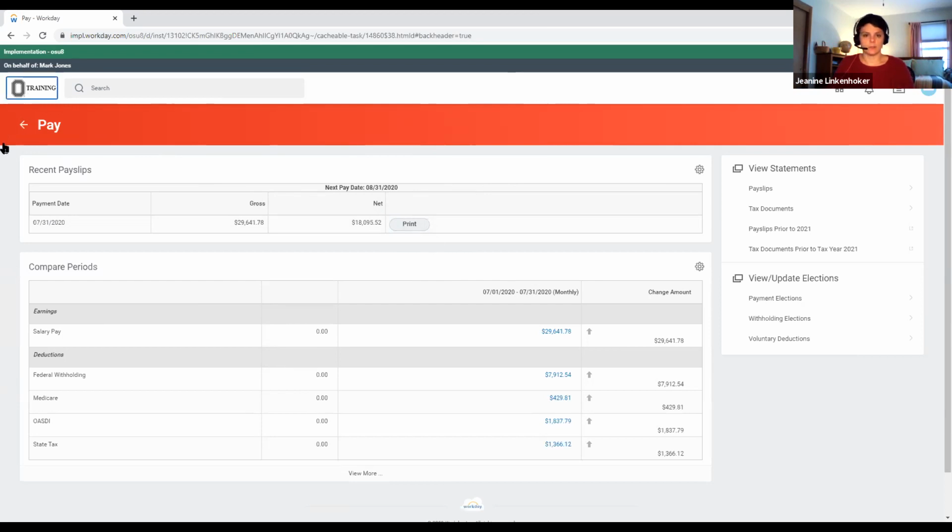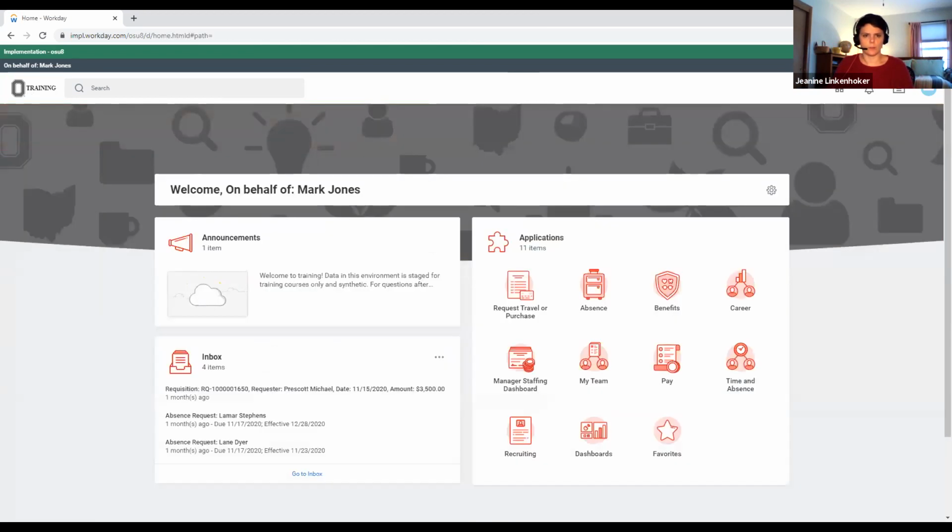Real quick, because I know we're pushing on time here, I want to do a couple more things in the demo and then we'll move on. So requesting time off. Not only are we going to want to take a look at our pay, but a lot of times we're going to be needing to take time off as well. So just kind of a high level demo on that.